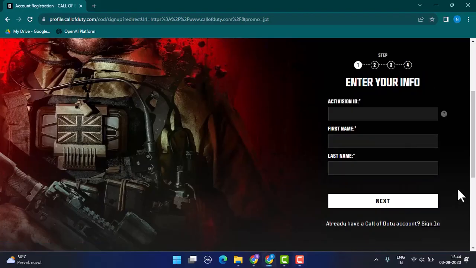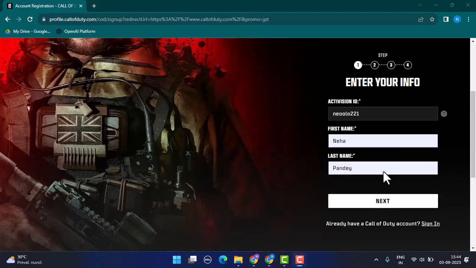Now you need to go through one of the 4 steps. For that, you need to create an activation ID. So it's like creating a username. And after that, you need to provide your first and last name. Once you're done with this procedure, click on the next tab right at the bottom.